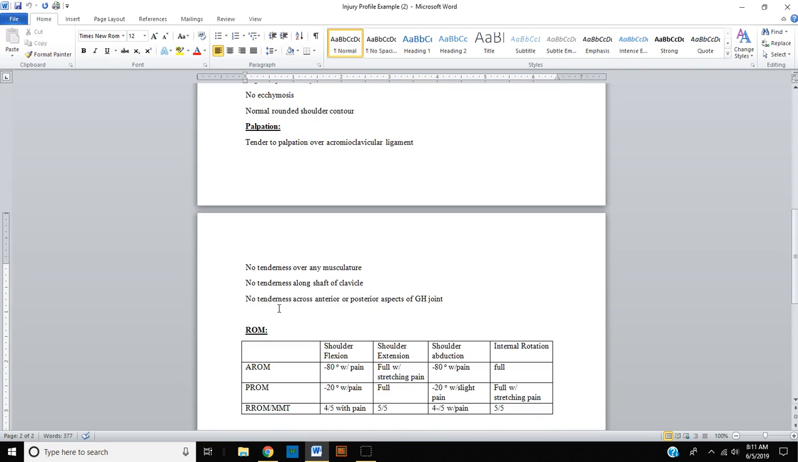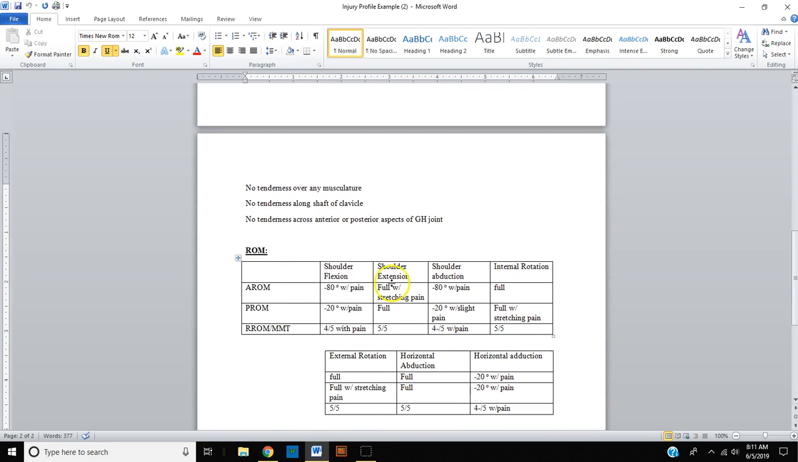And then range of motion, you can do a chart, you can do this narratively. I really don't care how you do it as long as you list it. You're going to be talking about or listing the changes in their active, passive, and resistive range of motion. A lot of times for resistive range of motion, we'll call it manual muscle testing, which is just strength testing.